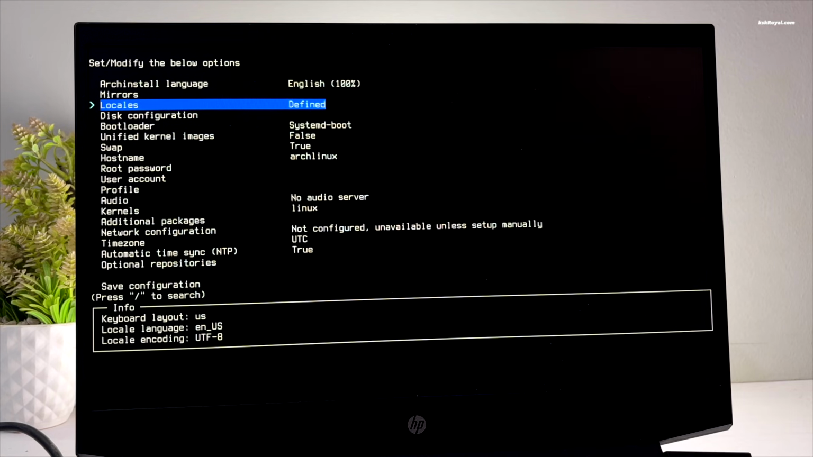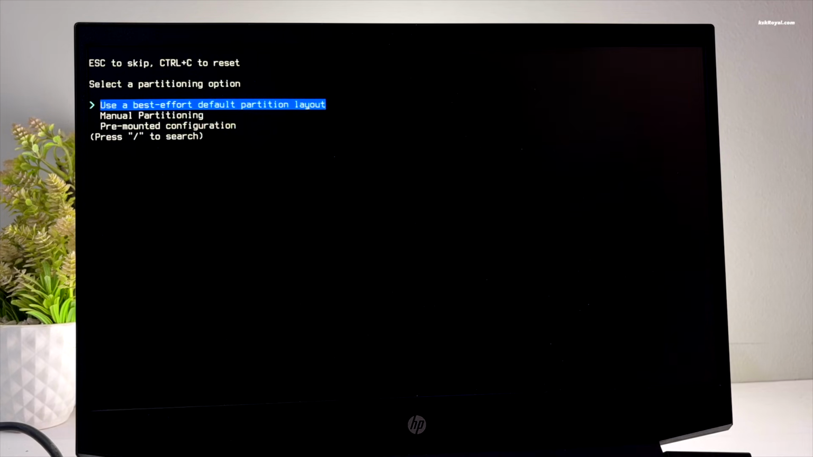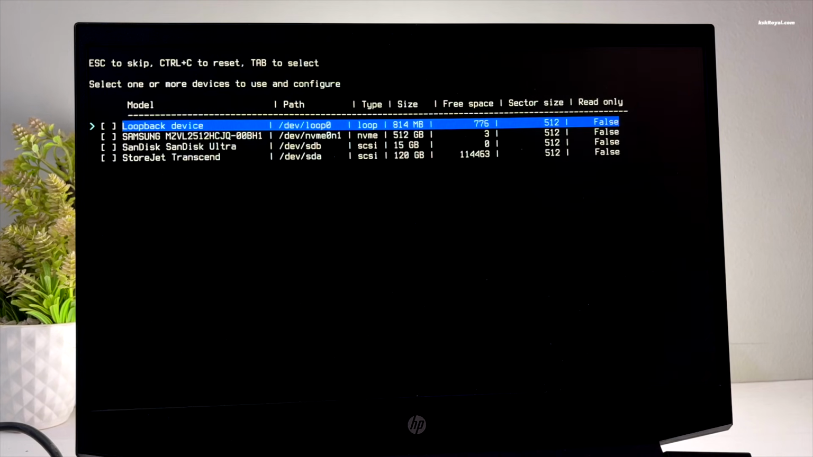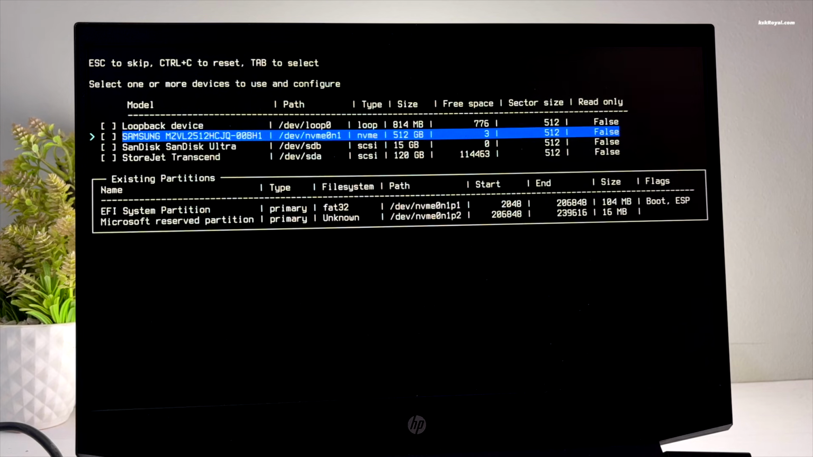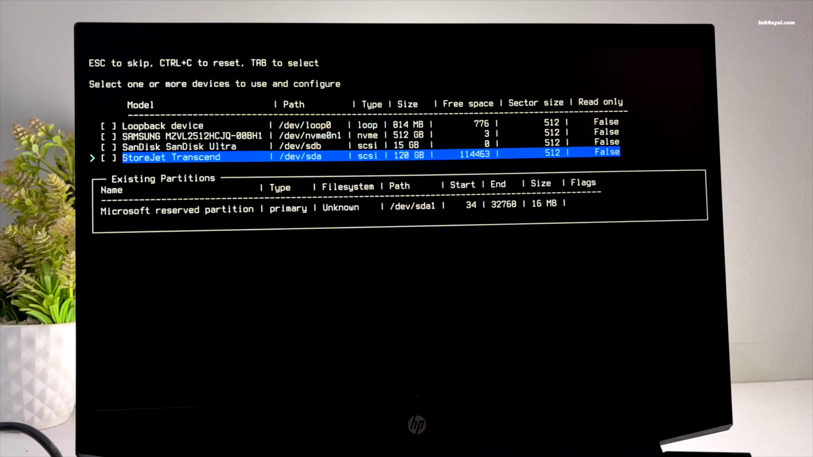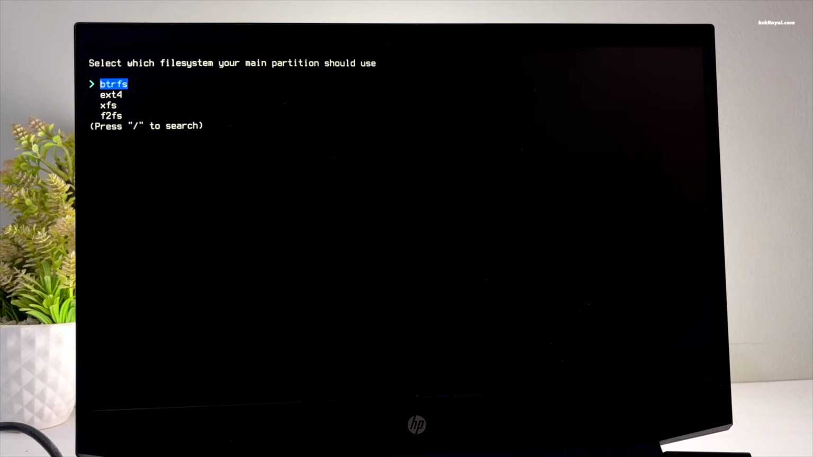Now choose the disk configuration, select the first option, and choose the drive where you want to install Arch by pressing either the spacebar or the tab key. An asterisk will indicate the drive selection. Now press enter and choose the BTRFS or ext4 file system.